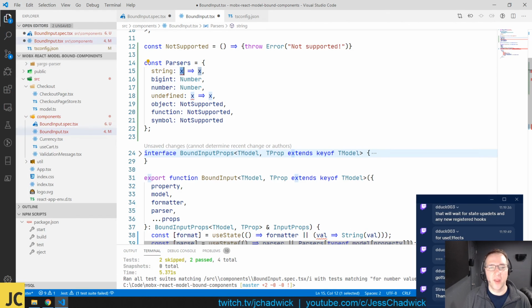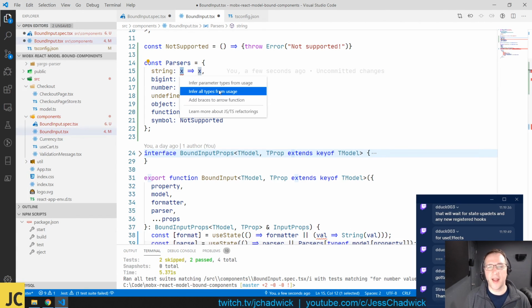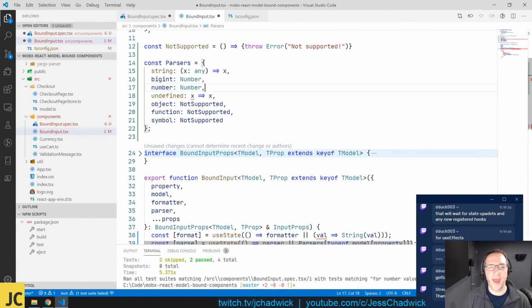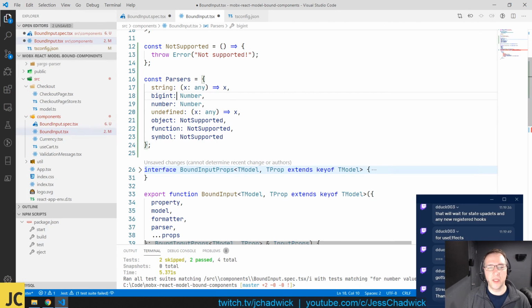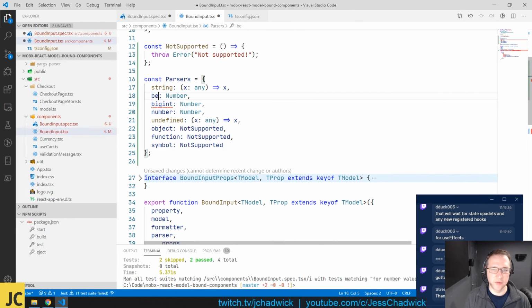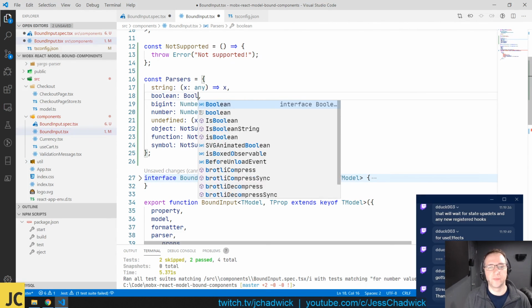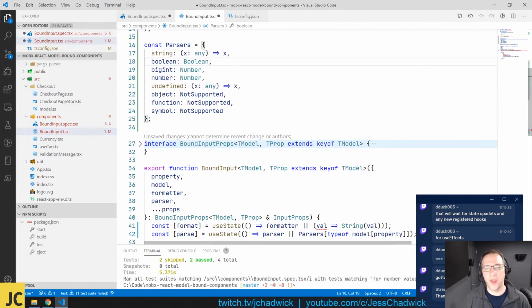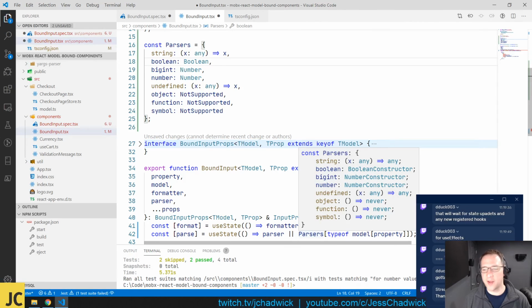This is giving me that any. So I just need to do that. Get rid of that error. What am I missing? I'm missing boolean. Okay, so there's all my parsers. And that's happy now, because I've got one for everything, right? So any type that this type could be has an associated parser registered here.